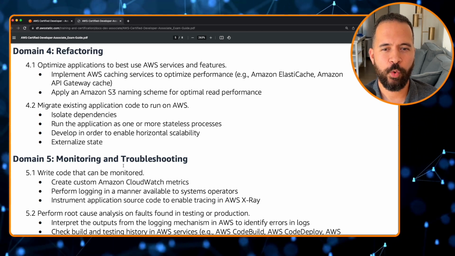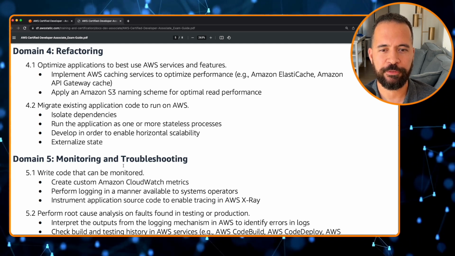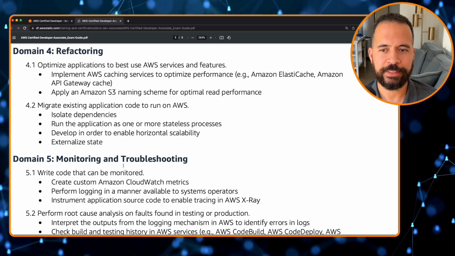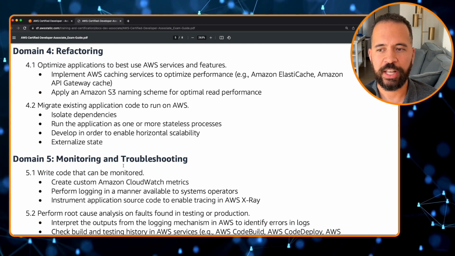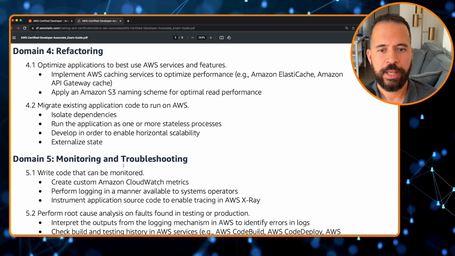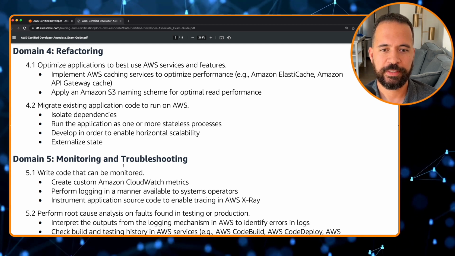Bullet point 4.1. Optimize applications to best use AWS services and features. That includes implementing AWS caching services to optimize the performance. For example, as I mentioned earlier, Amazon ElastiCache and Amazon API Gateway cache. Apply an Amazon S3 naming scheme for optimal read performance.